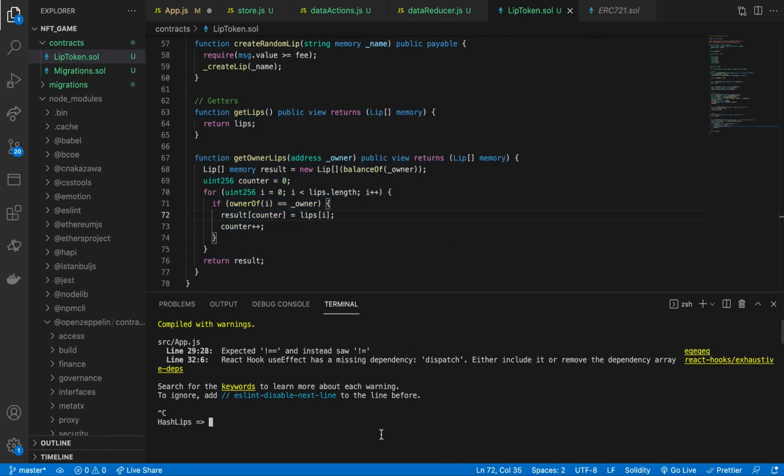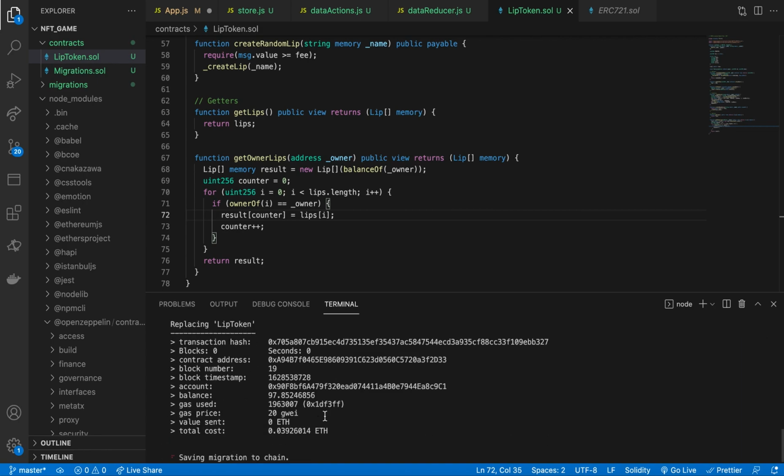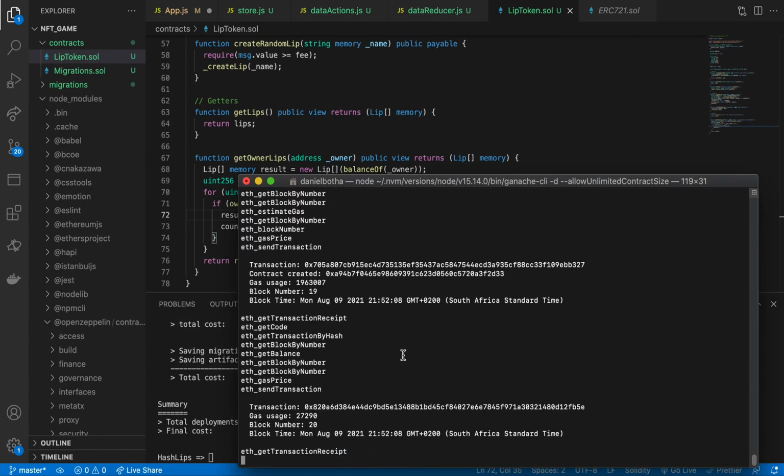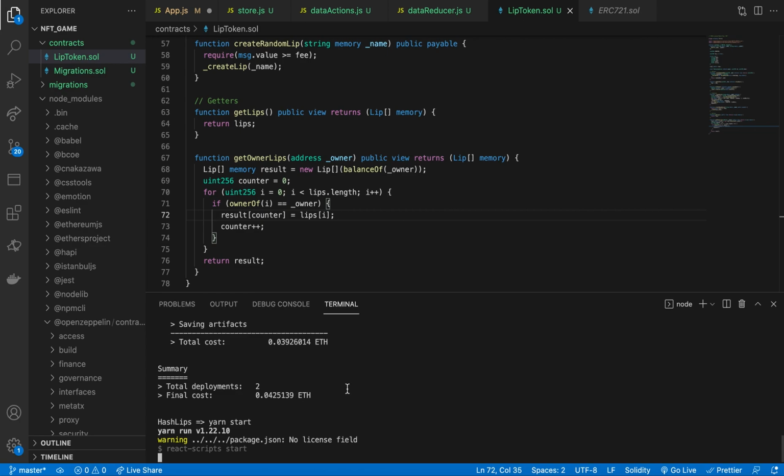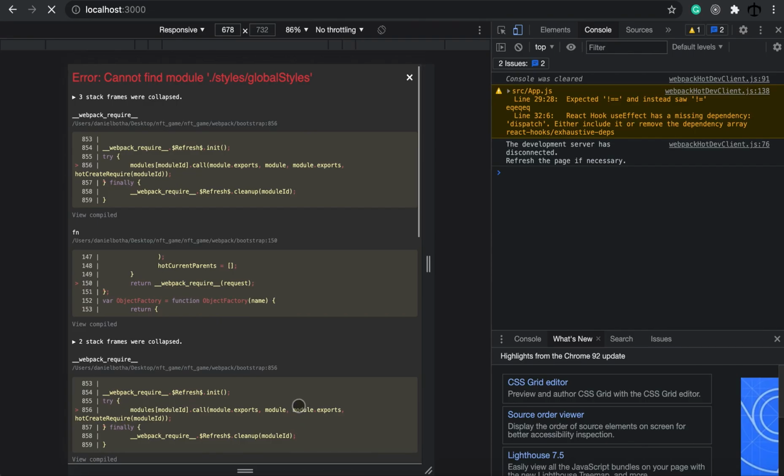You'll need to cancel the running front end, or if you do this on another terminal, you won't need to do that. And then you can run truffle migrate reset. This will actually redeploy the smart contract on the virtual blockchain that we are running in this terminal, and you can see that this was successful. Next, you'll have to spin up the front end again, and then let's reload the application.